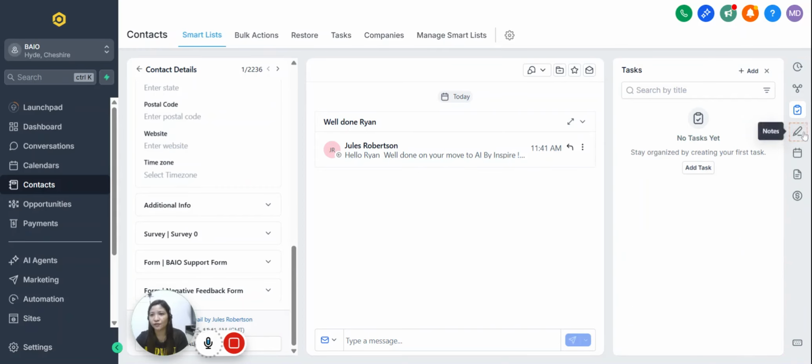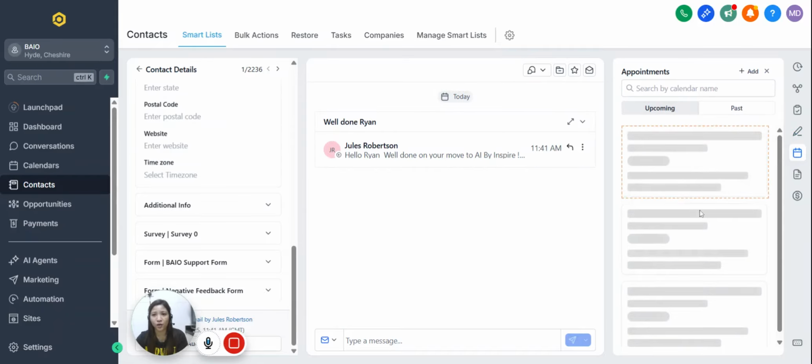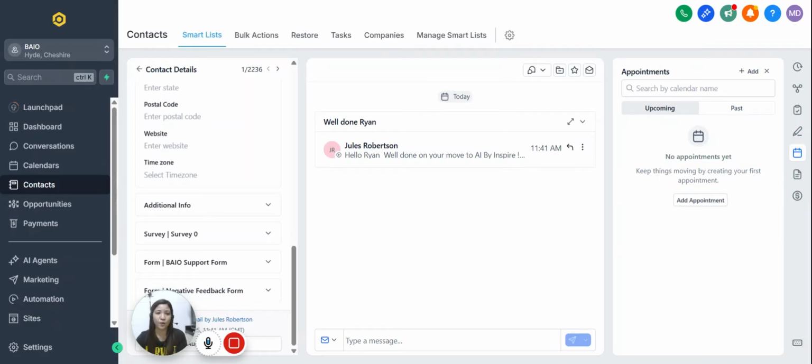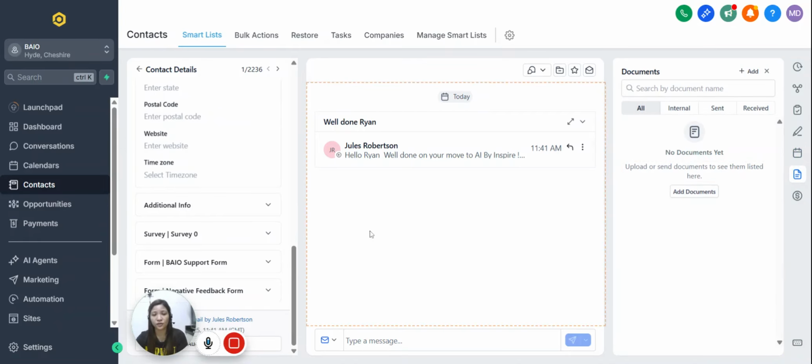Right? And then aside from tasks, you can also put notes in here, whatever notes you might need to put in this account. You can also see the appointments here. If they have an appointment, or if you want them to book an appointment, you can do so. And all the documents that you want to save for this specific contact, you can save in here.